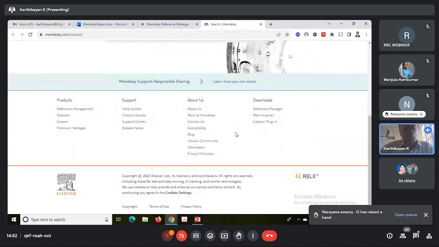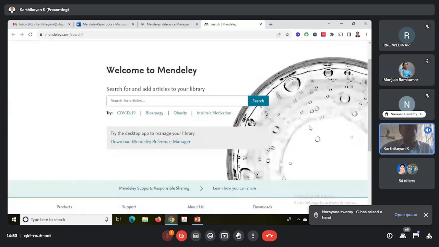There is a download section at the bottom of this web page with three things: the Reference Manager, the Web Importer, and a Citation Plugin. If you want, you can download all three. Generally, I use the online version, so I am not going to download the offline Mendeley Reference Manager now.